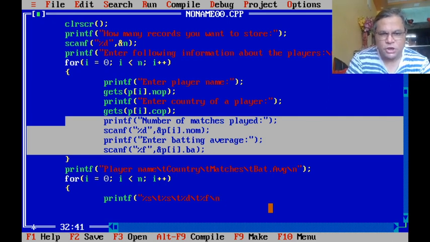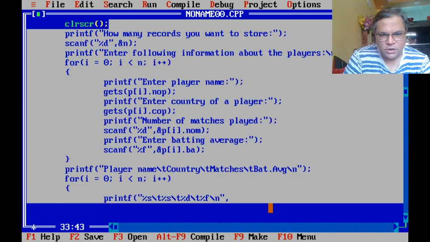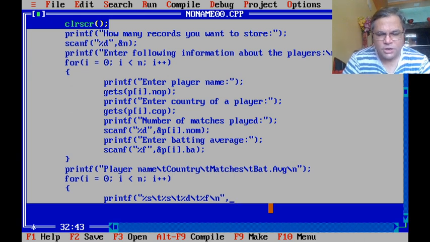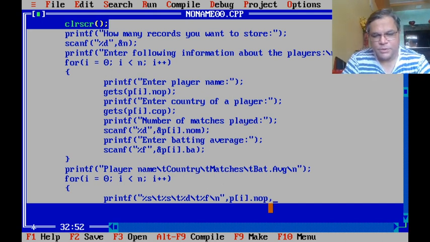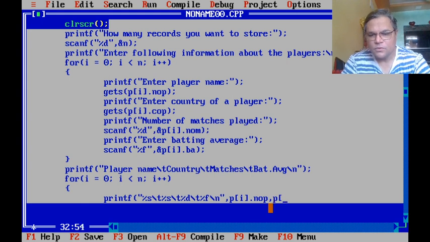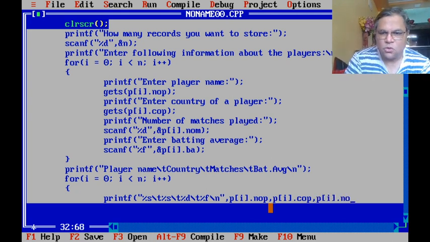So after that I should change line by using \n, and I will just highlight this so that it is more clearly visible. Okay, now we should specify the corresponding variables. For first %s, I should specify the name of the variable as pi dot nop, name of player. For second variable, I should specify pi dot cop, that is country of a player. For third format specifier, I should specify pi dot nom, that is number of matches. And for last format specifier, I should specify pi dot ba.